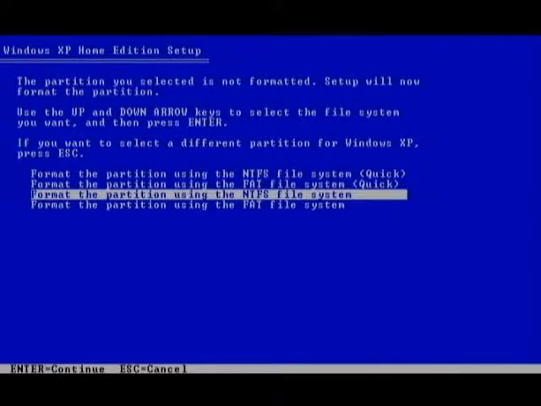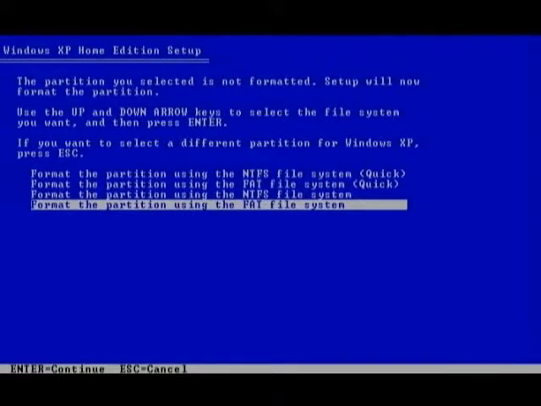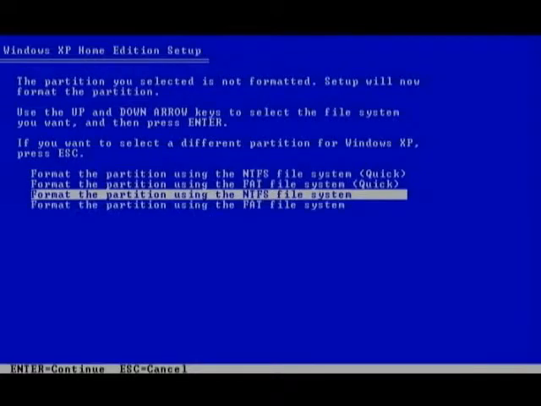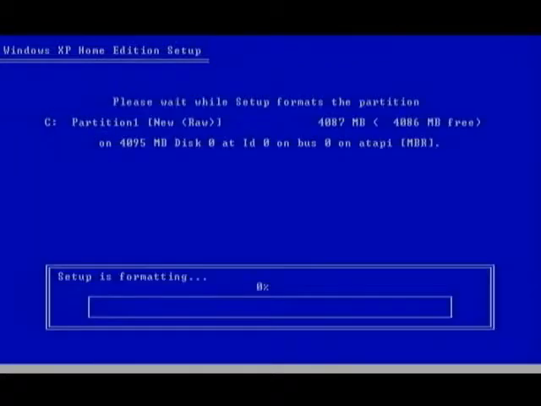And then we're given various options for formatting that partition. We can format the partition using the NTFS file system, or we can format it using the FAT file system. FAT is much older, it's not nearly as powerful, it doesn't use things such as permissions. We want all the features provided by NTFS, so I'm going to go ahead and arrow to format the partition using the NTFS file system, and then I'm going to press Enter.